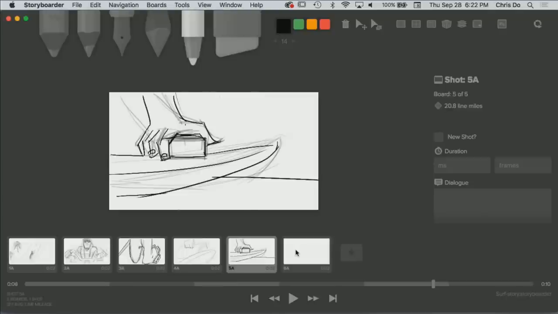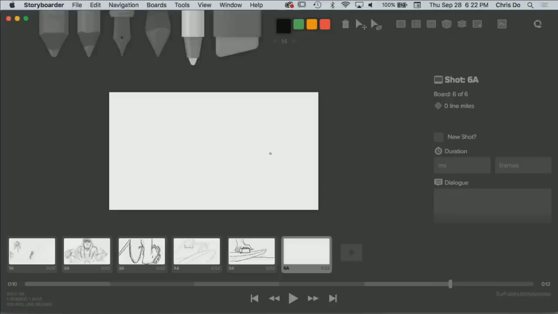Okay. Let's try the harder shot. I've been avoiding this because I wanted to get a little bit more familiar with the tools before I dive in and do some of the harder shots. And it is going to be difficult. Let me get a drink of water here.